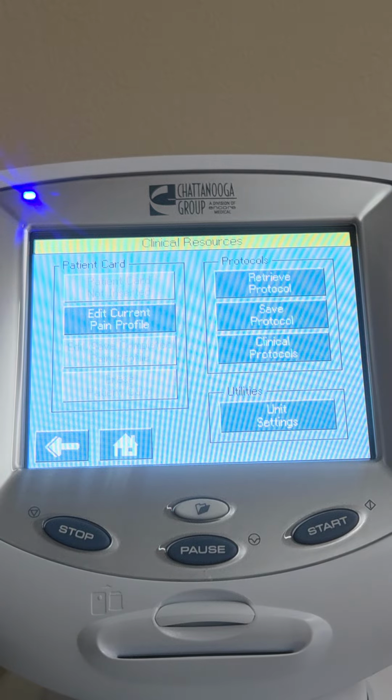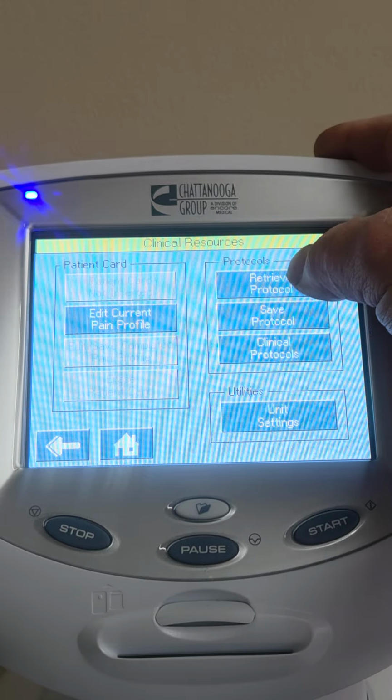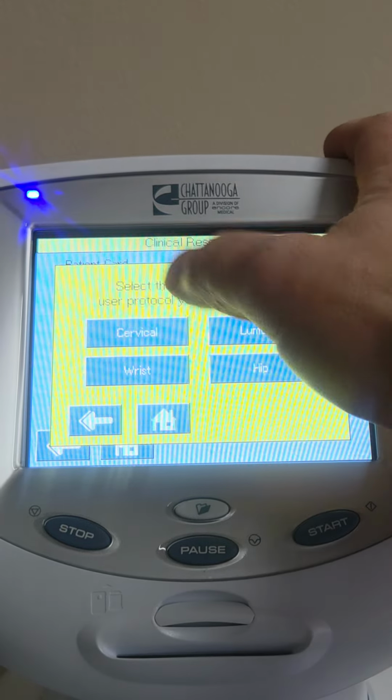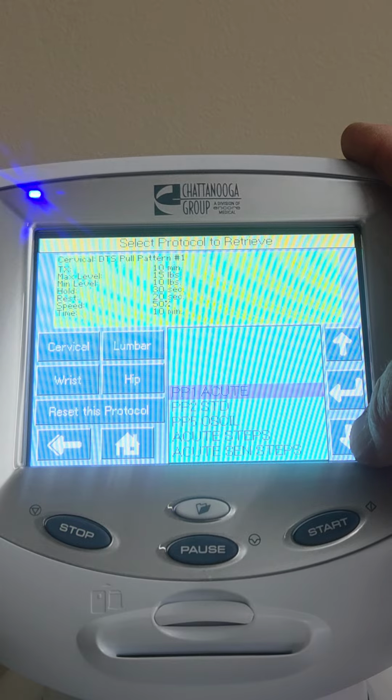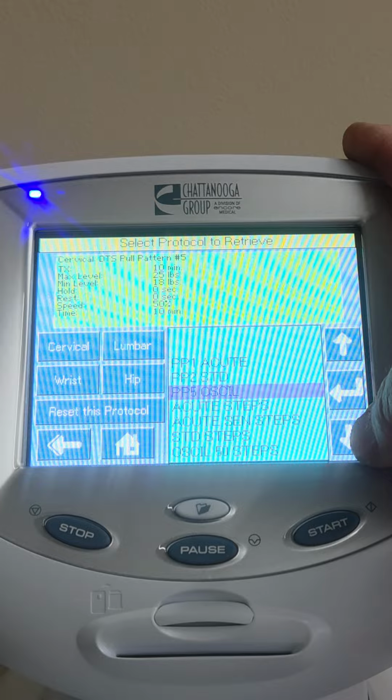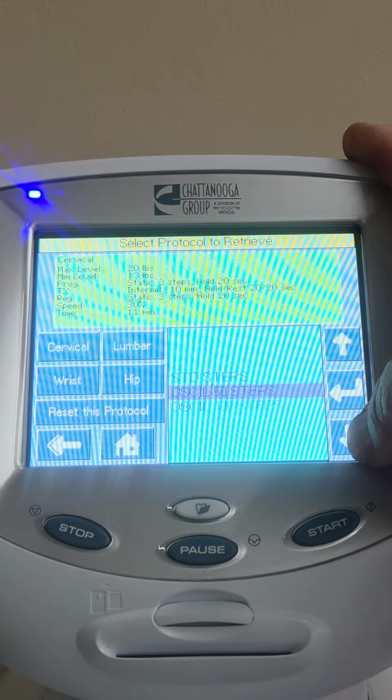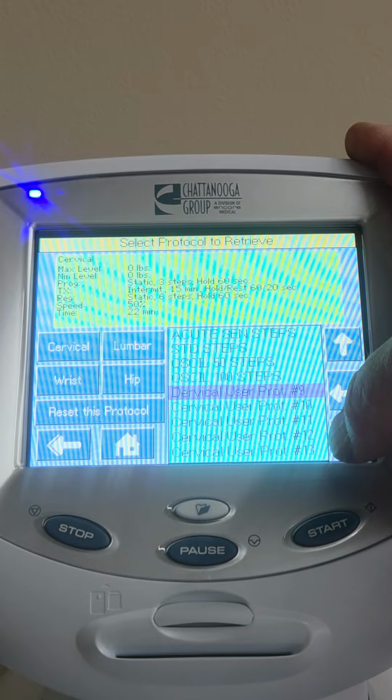All right, so now we have all our protocols in. You can simply go to retrieve protocol, cervical, so you should have PP1 acute, PP2 standard, PP5 oscillation, and then all the other steps. And that's how that works.